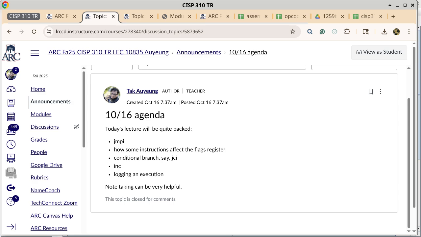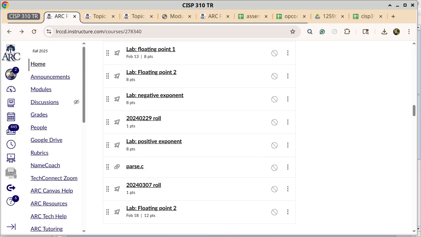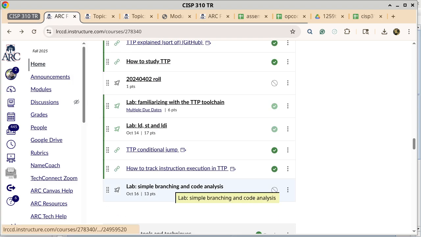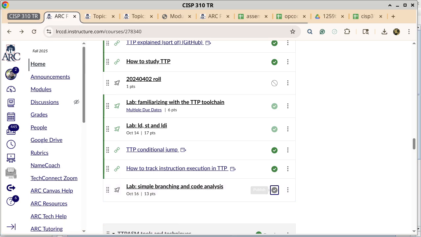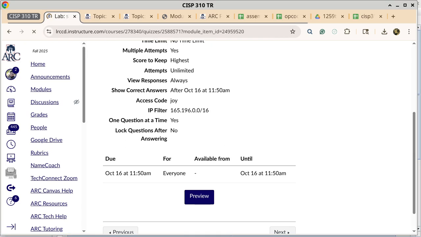Are there any other questions about what we have talked about so far? If there are no questions, I will give you guys the access code of the lab and you can get started, or take a break first. Alrighty. So we are going back to Simple Branching and Code Analysis. It is now visible to you. Just refresh your browser first. And then the access code is JOY, of course. JOY, not JOI. There we go.